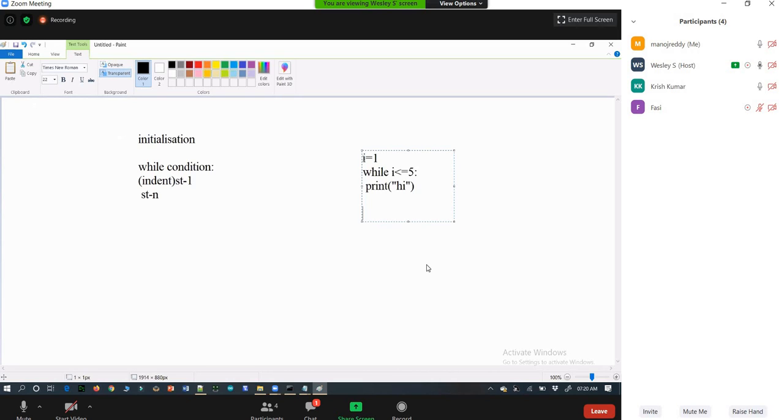See that scenario there. i is 1. Is 1 less than or equal to 5? True. It is true. It will print "hi". Again, it will go back.